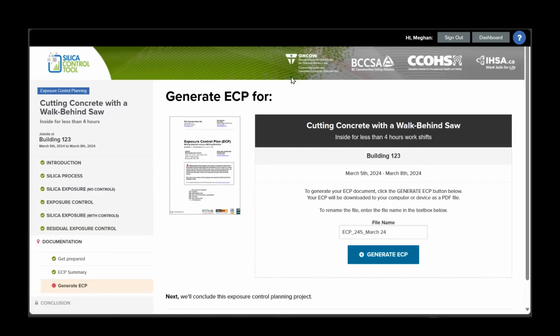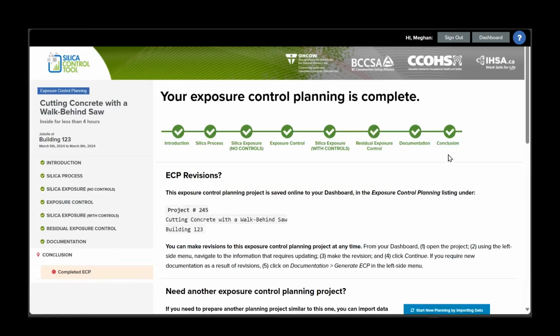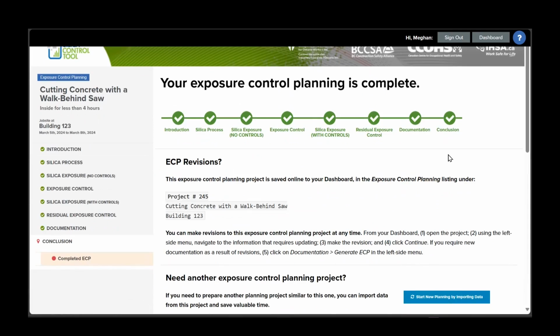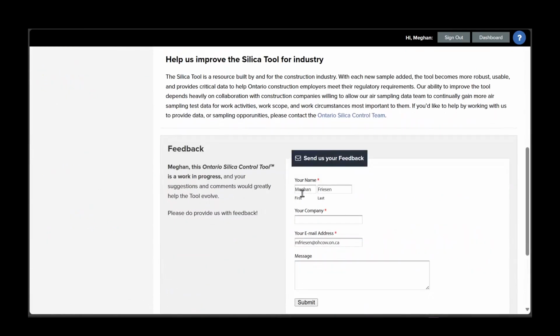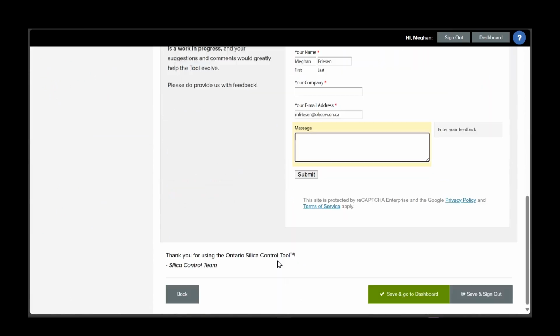Your very last page is the conclusion page. It tells you here you've completed everything, all is done. There's a little bit more information. If you have any feedback or suggestions or issues with the tool, you can enter that information here, click submit, and that will go to the developers of the tool itself. Then it asks you to either sign out or go back to your dashboard.